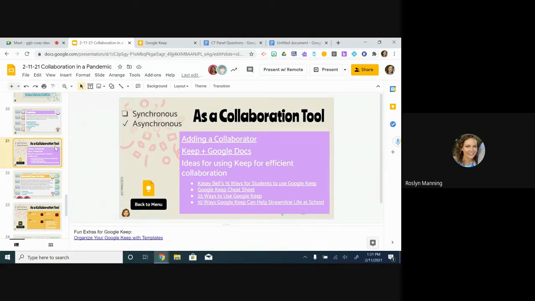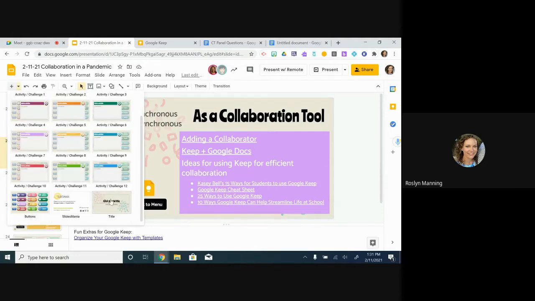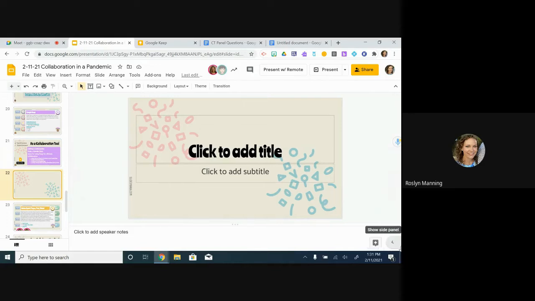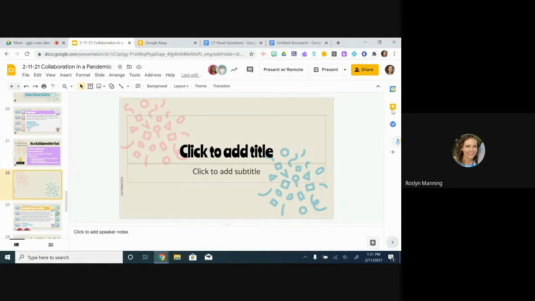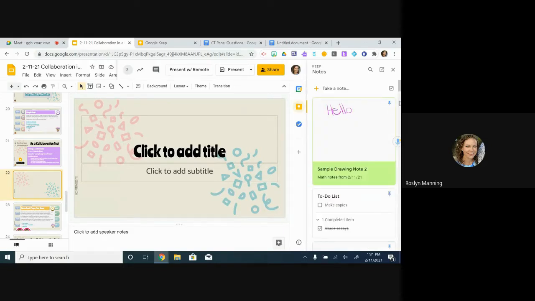Here in our collaboration in a pandemic slides, I'm just going to add a blank slide. I'll try the title slide and see if it works there. It may not work super well, but we'll try it. So I'm going to click. You'll see the same taskbar here in Google Slides. If it's not there, again, just click that arrow at the bottom right corner. And then click on Google Keep, and it should open up the same way it does in Google Docs.